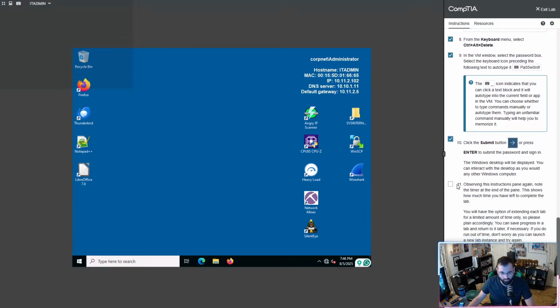Click the submit. Observe the instruction panel. So host name. There's our MAC address. There's our IP address. There's our DNS server. Our default gateway. Alright. Heavy load, Silent Eye, WebShark, Notepad. Yeah, well, DuckDuckGo tells me that it's on Netflix or Hulu. Now that you have identified the lab space features, identify the computers used in the labs.